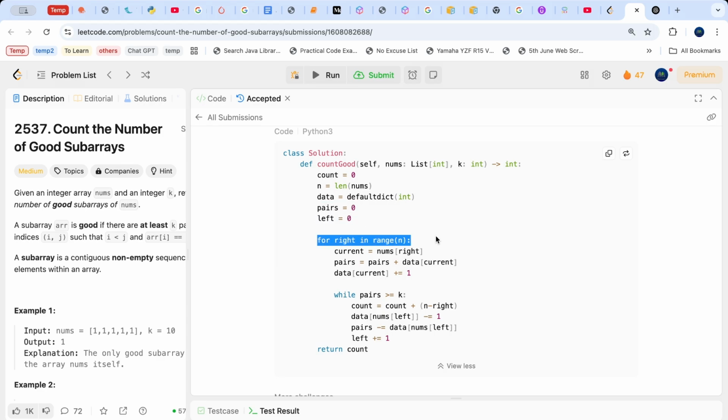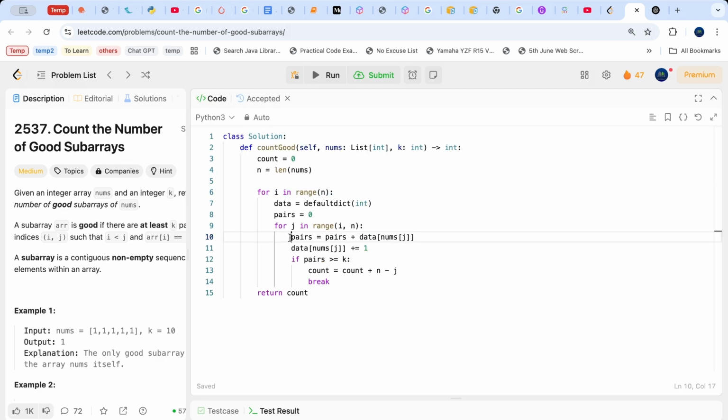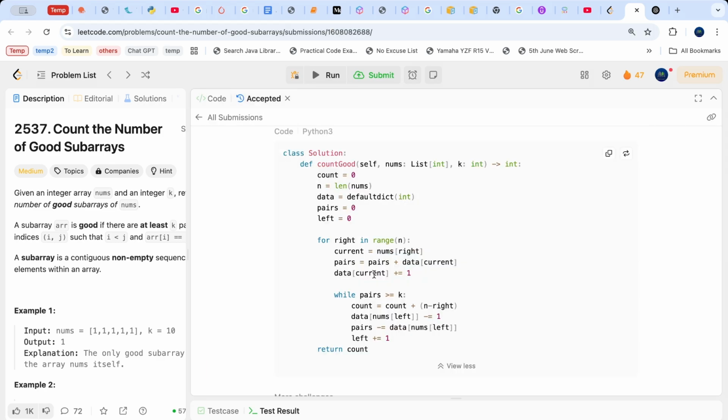Now we are going for right index which will go from 0 to n, and my current element is nums of right. My pairs, how many pairs can I form? I can form pairs is equal to pairs plus data of current, and that is basically saying that pairs is equal to pairs plus data of nums of j in the brute force. And here in the sliding window algorithm, the process is the same. Pairs is equal to pairs plus data of current, that is how many pairs I can form with my current element, and then I'm going to update my current element, that is the count of my current element.